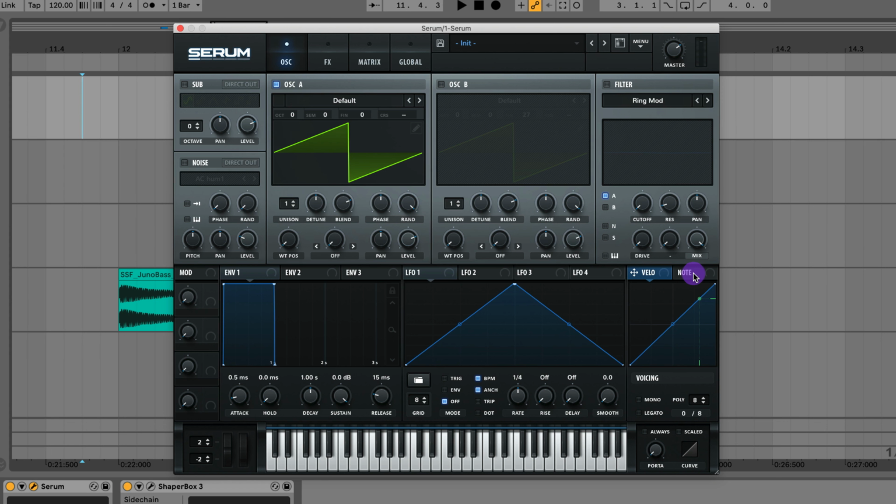So that is everything that I wanted to touch on for the velocity and the note graphs, or the note and velocity modulations. I will see you in the next lesson.